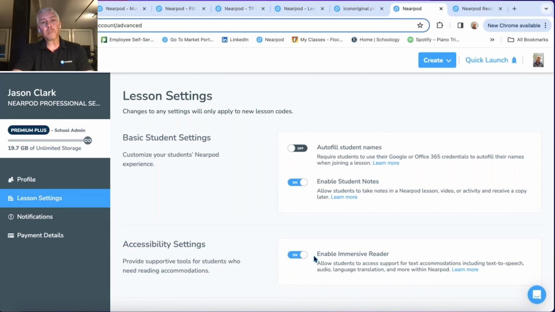It's a powerful tool to use, especially if they're doing student-paced lessons and need a little extra support. It's an all or nothing thing. Either everyone has it or nobody does. But I found it positive to have it on for everybody because the students that need it use it. The ones that don't, they just kind of ignore it. So that has to be turned on here.